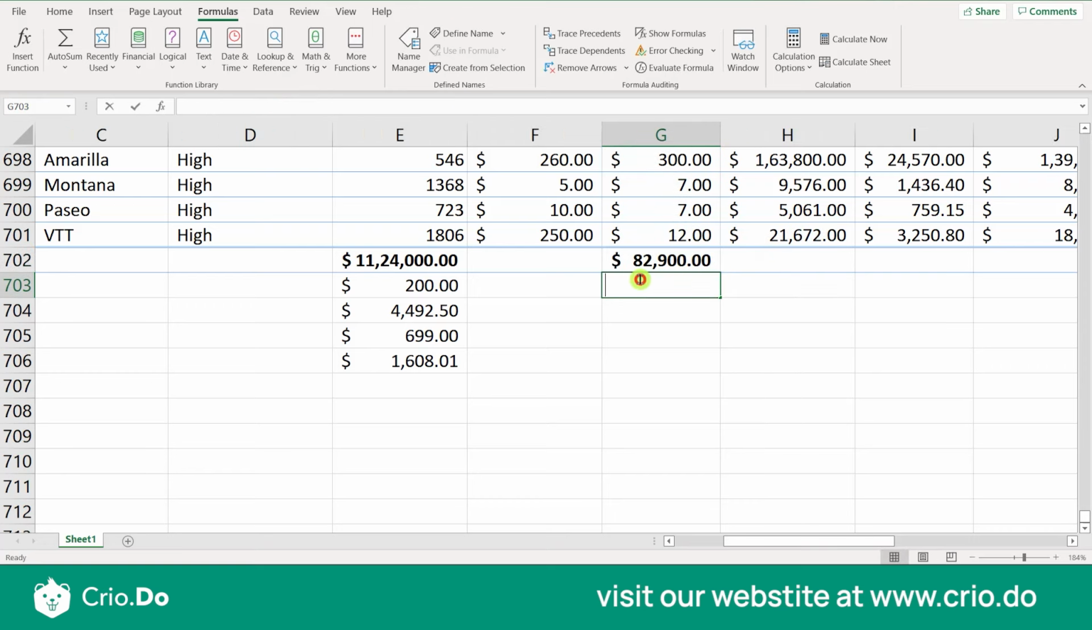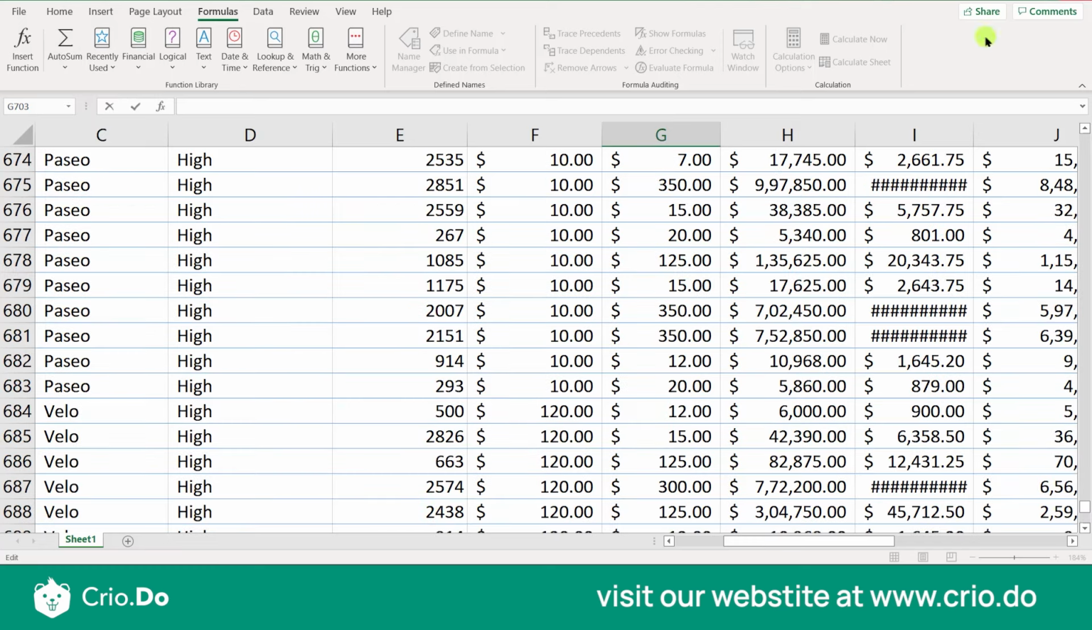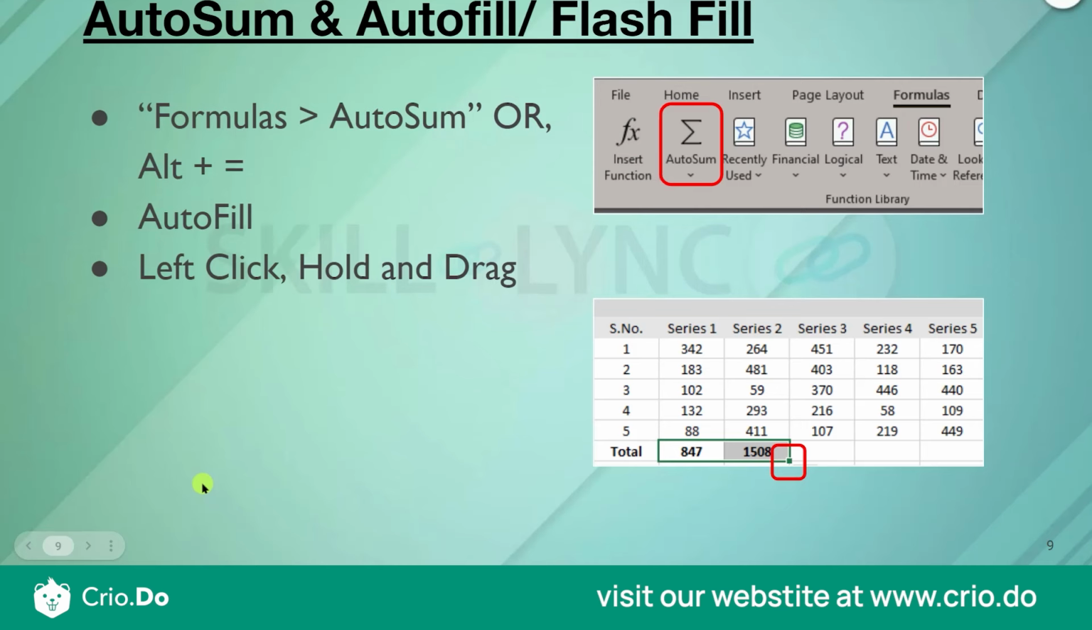Similarly, if I want to write some formula, I can write it here again, and we can use in the same manner average, count numbers, max, min, and some other functions as well. This is the functionality of the auto sum. I'll go back to the slide and what we have covered. There is one shortcut also to do the auto sum.